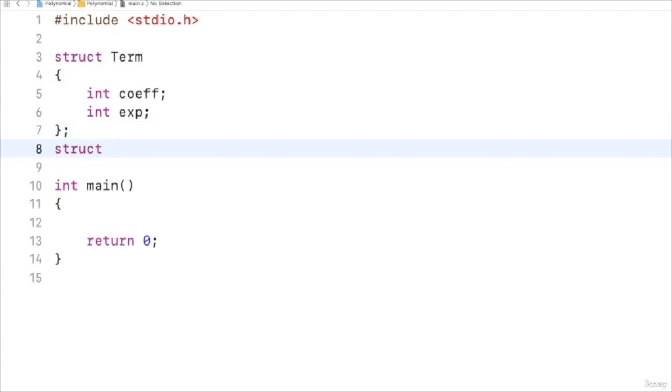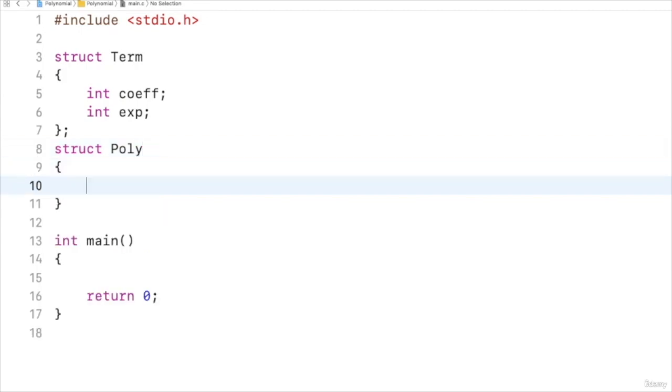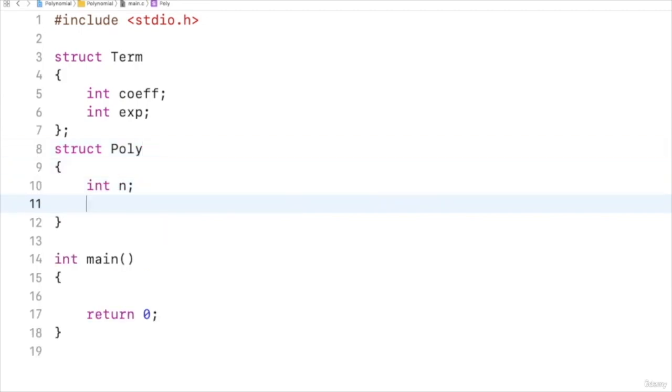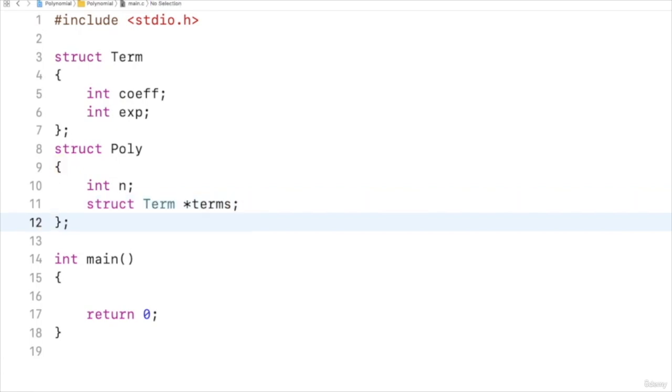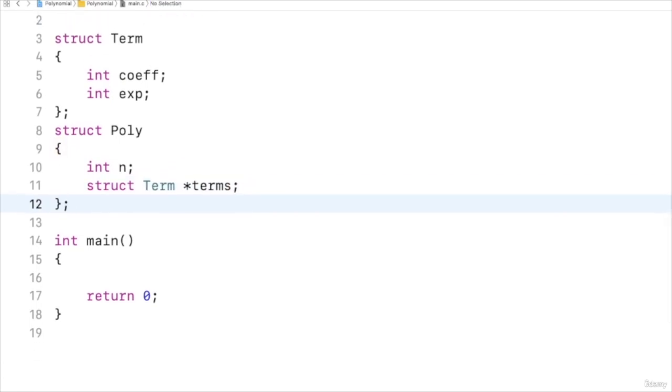Then the second structure is polynomial. So, I will just call it as poly, and this should have the number of terms in a polynomial. Then it should have structure type array of terms, and we will take a pointer because we don't know how many terms are there. So I will call this variable name as terms. That's all. This is ready.